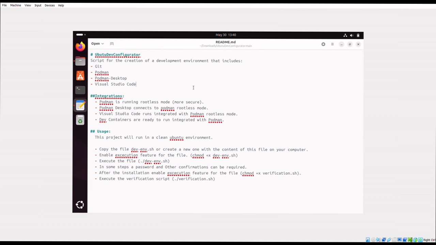For some extra information, Podman is going to run in rootless mode. This is more secure. Podman Desktop is going to connect with this Podman in the background. Visual Studio Code is going to run integrated with Podman in rootless mode, and the containers are going to run integrated with Podman.